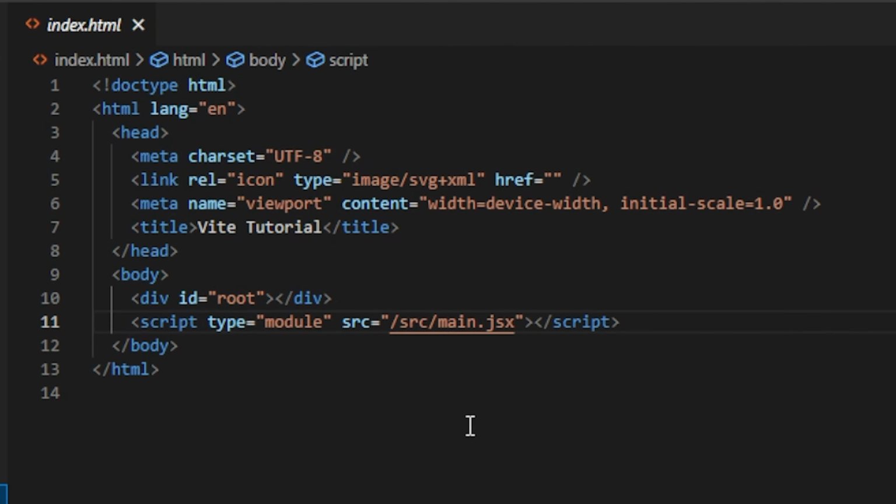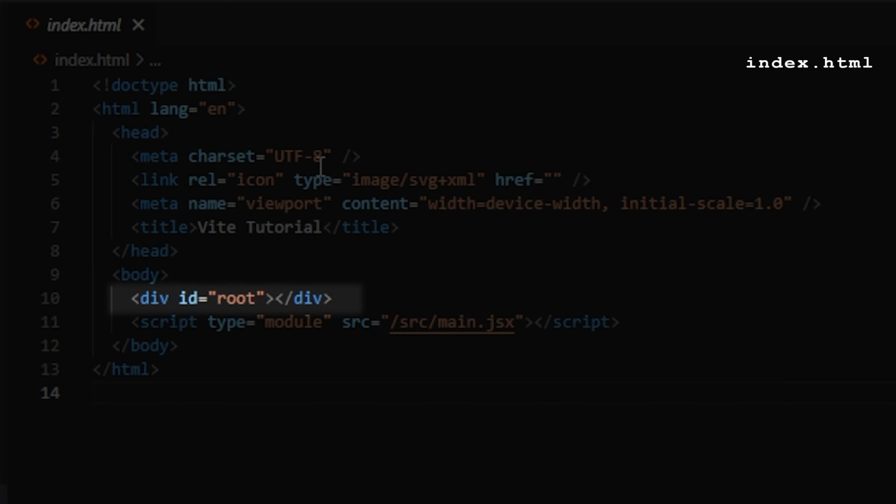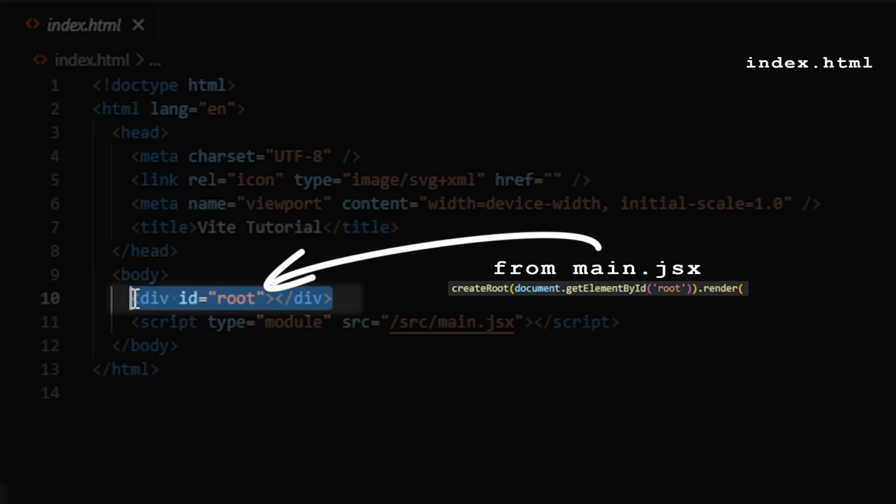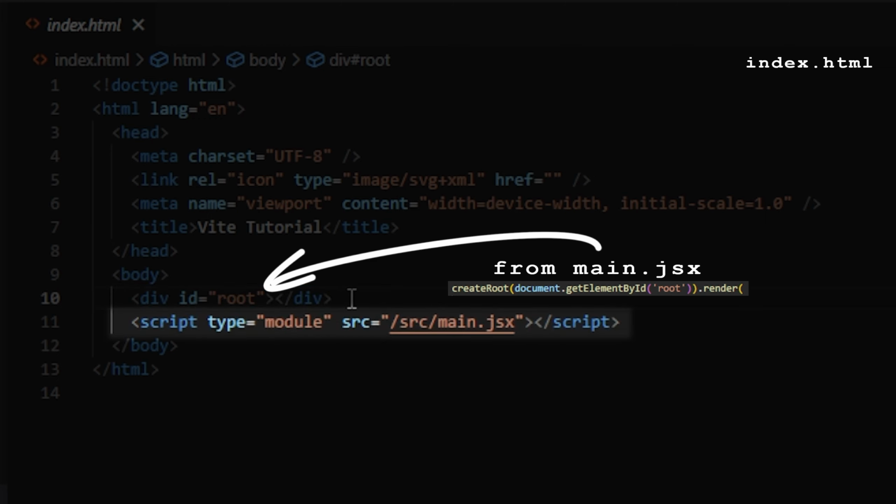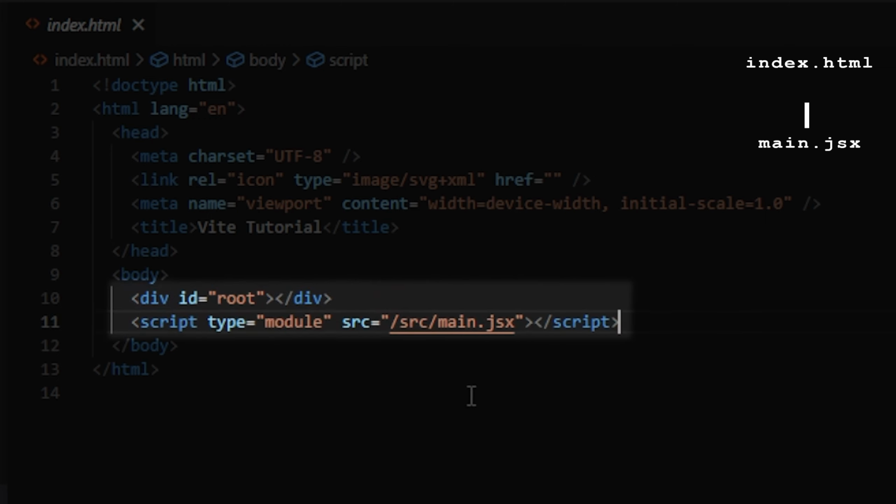Before diving into the app component, let's move up a level and see how main.jsx interacts with index.html. The index.html file is the entry point of the app, allowing it to be accessed via a browser. Inside index.html, you'll find the root div where React renders the content. This is linked to the script that loads main.jsx. When this script runs, React injects the rendered content into the root div.